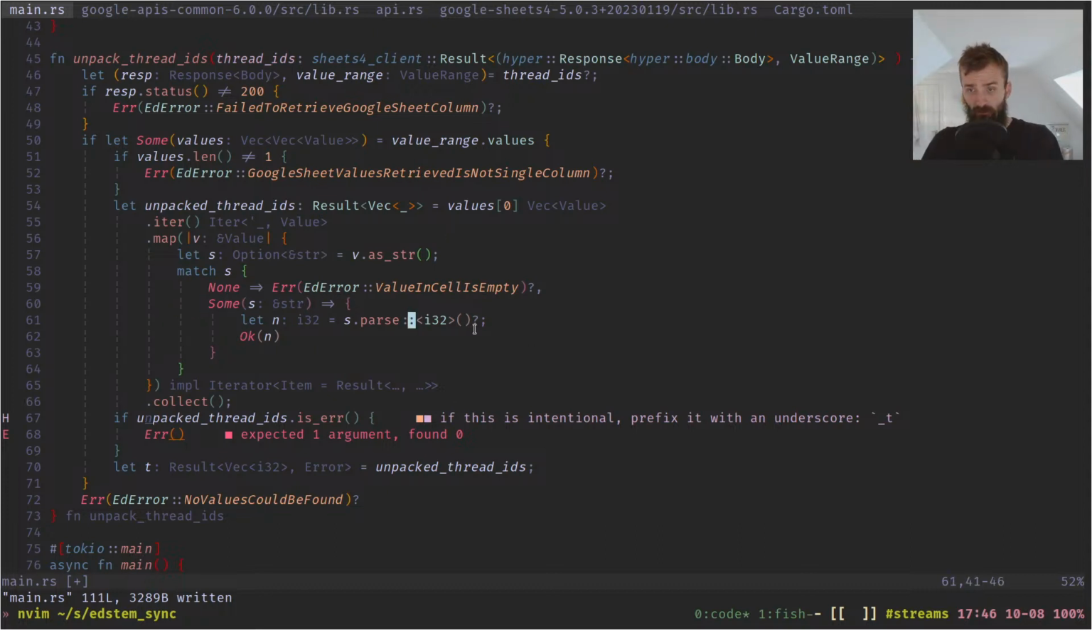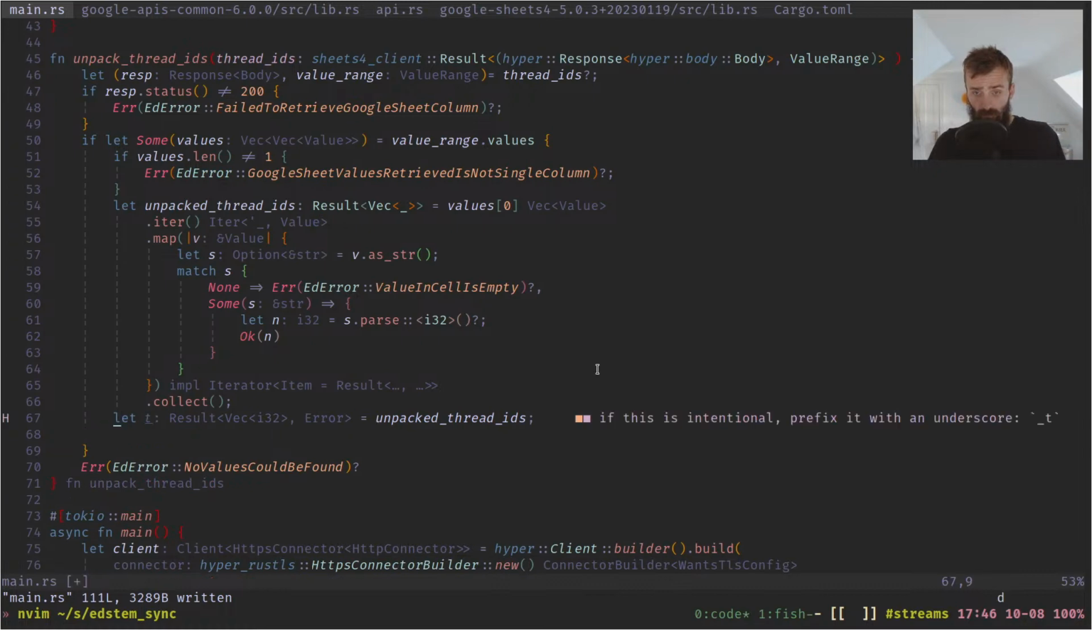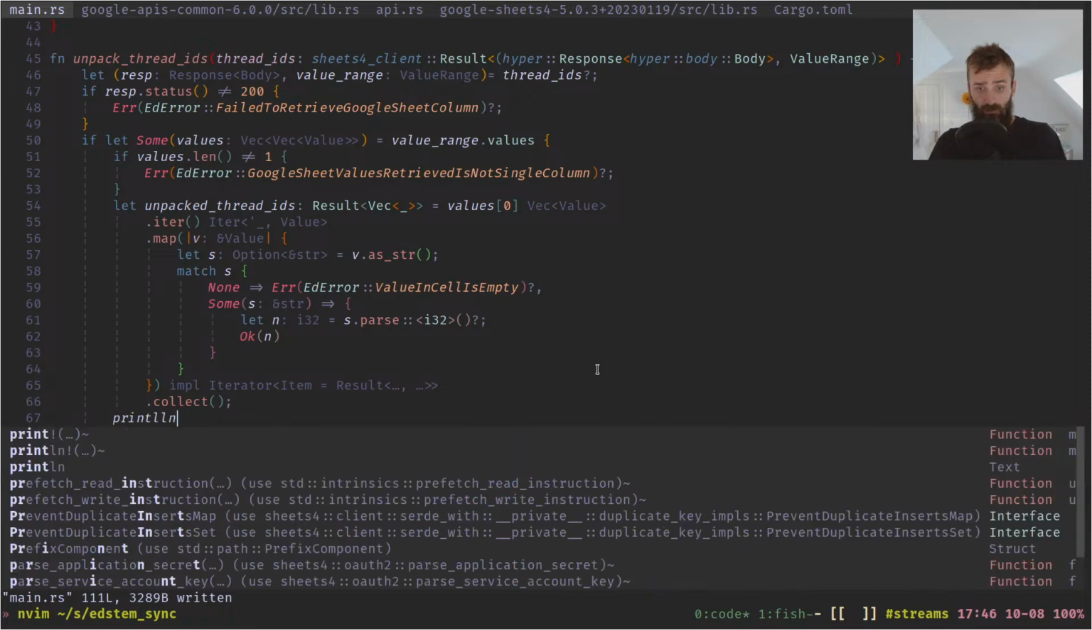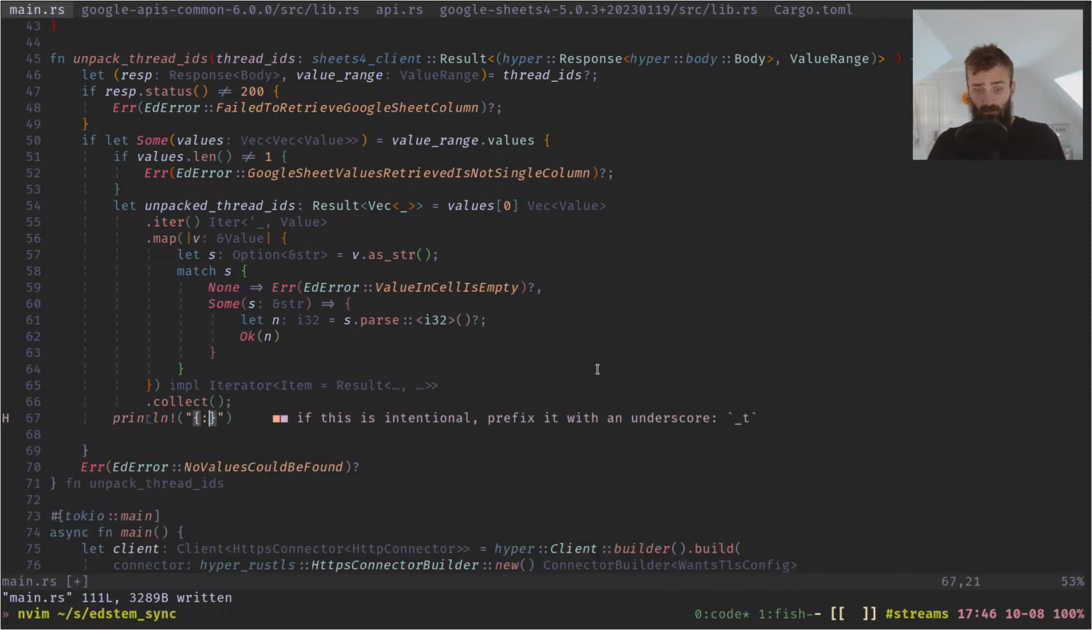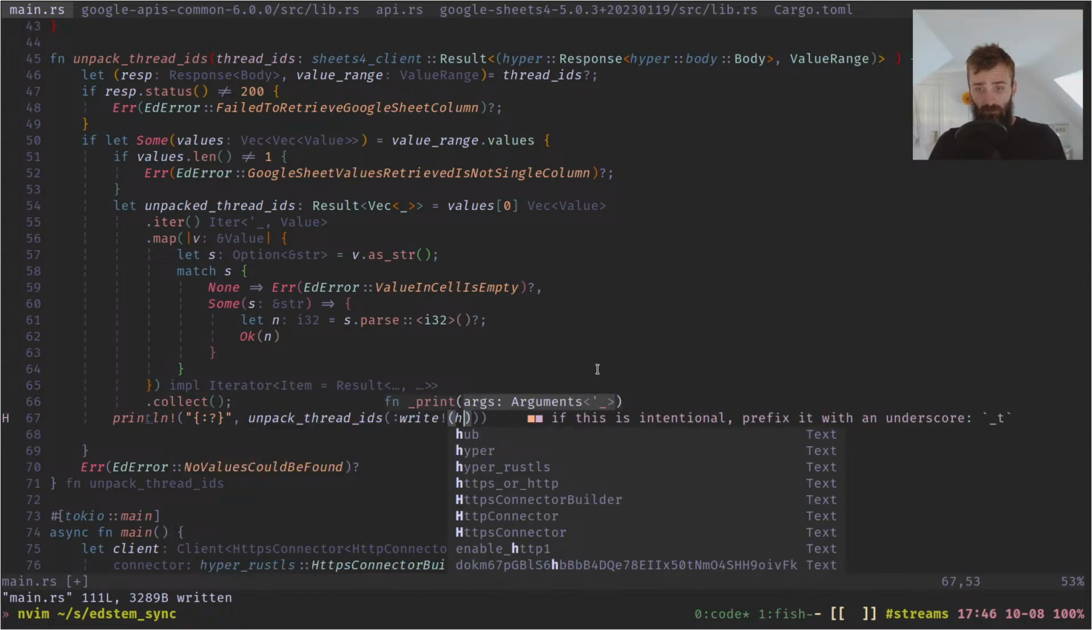So the issue here is that I've lost the specificity of this error that I propagated up through this question mark, where I used to have a value in cell is not parsed, and now I'm not sure what that anyhow error will turn into. But what I'm going to do is just print what's going on and see if I can make any progress.